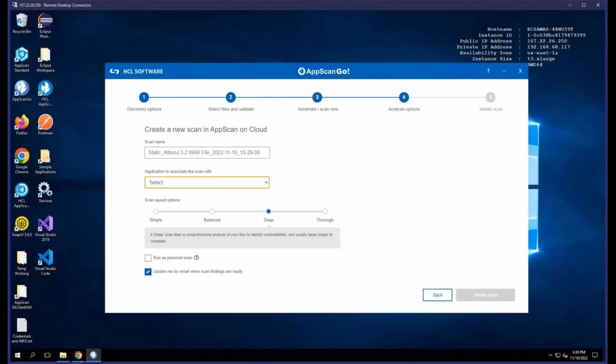And while I've got my screen hidden, I'll go ahead and enter them into AppScan Go as well. So feel free to perform that step on your side too. So I've entered my key ID and secret. I'm hitting login, and assuming that works, I'll go ahead and share my screen again. Okay.